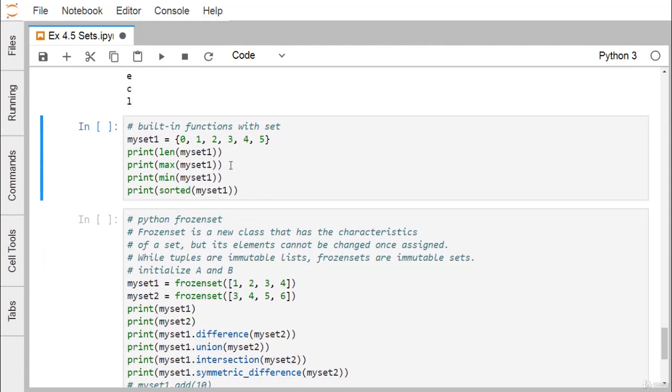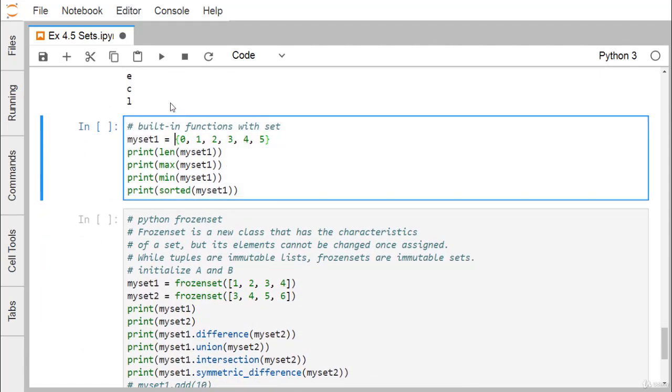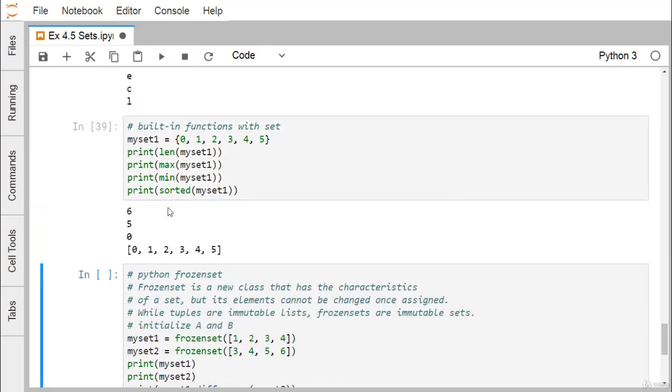Now we have some inbuilt functions with the set. They are nothing but len, max, min, sorted. Length will denote the number of elements. We have 6 elements in my set 1, so len is printing 6 here. Max is printing the maximum element, here it is 5. Min is printing the minimum element of the set members, it is printing 0. And sorted my set 1 will print the set in the sorted form, and the outcome is of the type list.